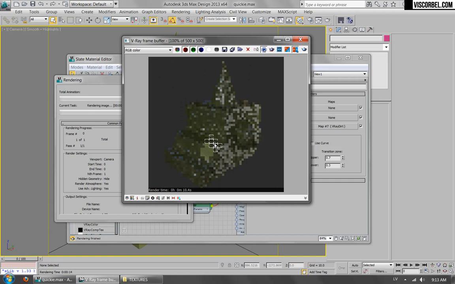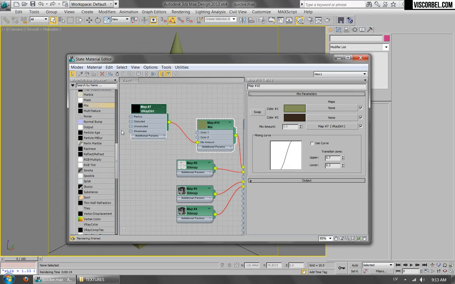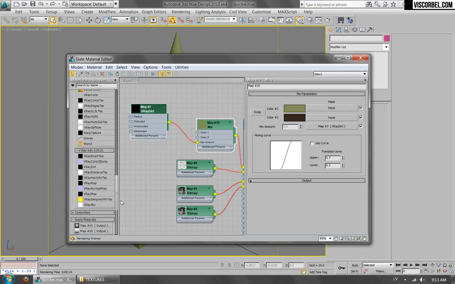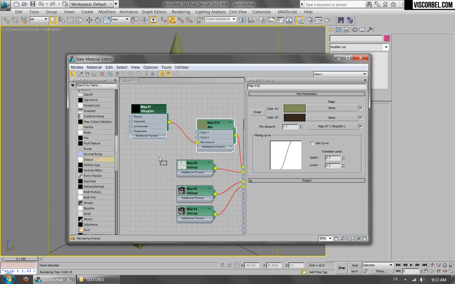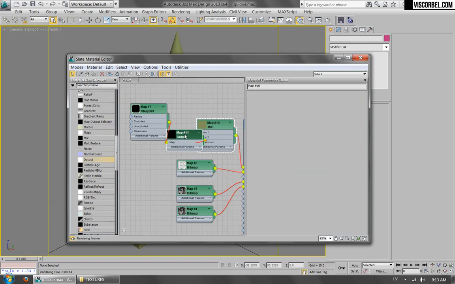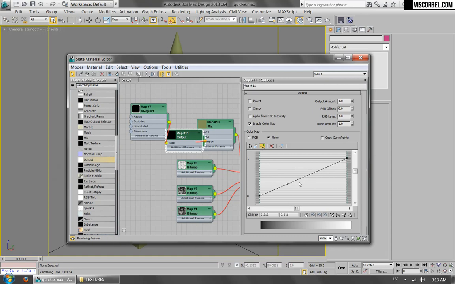And now you can adjust just the dirt without messing up your colors by running an output map right here between the mix and dirt. Okay, so put an output here, and you can easily make that dirt stronger by adding a couple of points and bringing these levels closer to each other.